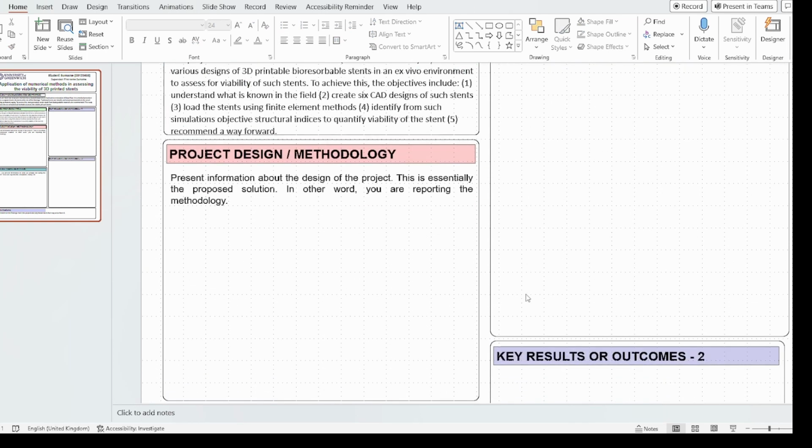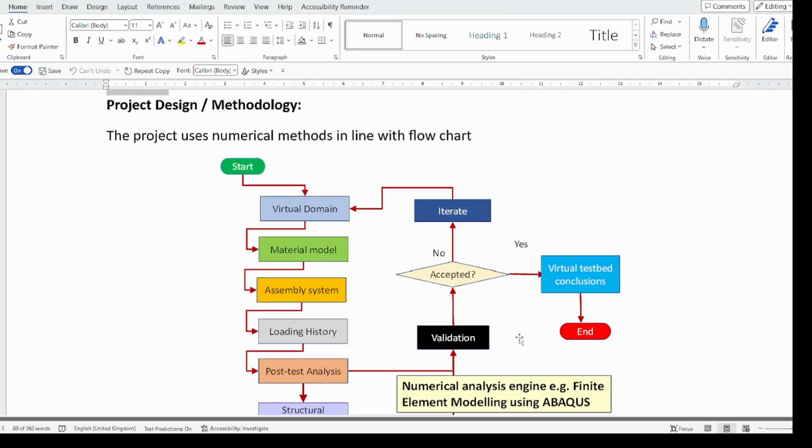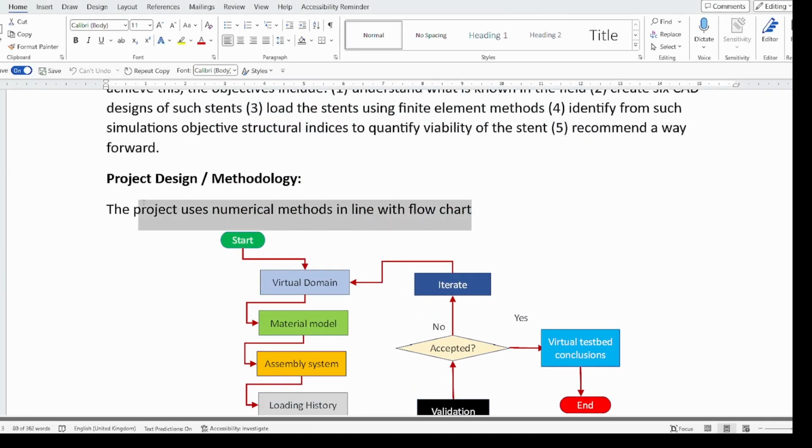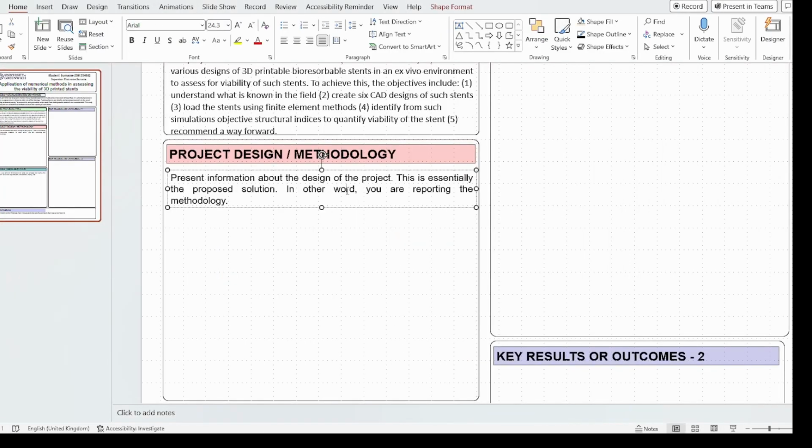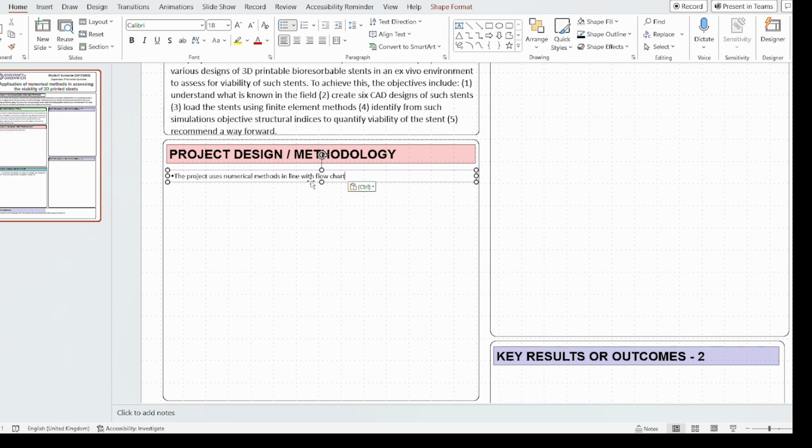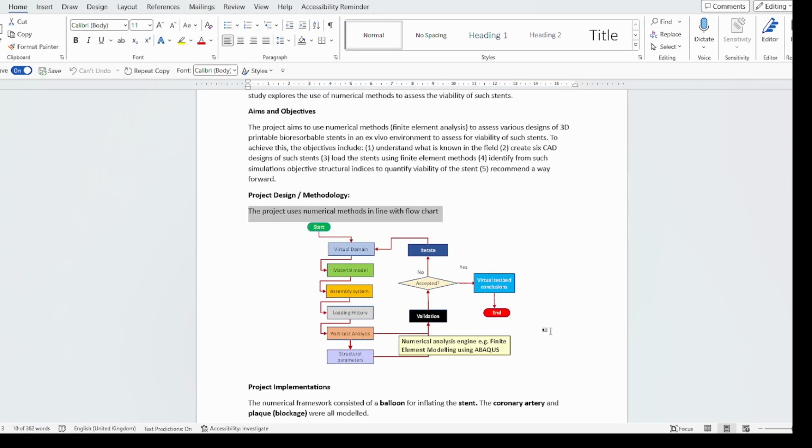Then in terms of the methodology, if we look at what Steven has in his plan, he has a first part. It says, okay, the project uses numerical methods in line with the flow chart. So we can paste that information here and then make sure that we have it also looking at 28. So that's fine. We take away the bullet. So that looks okay. So again, it makes sense to have your pictures in one archive.